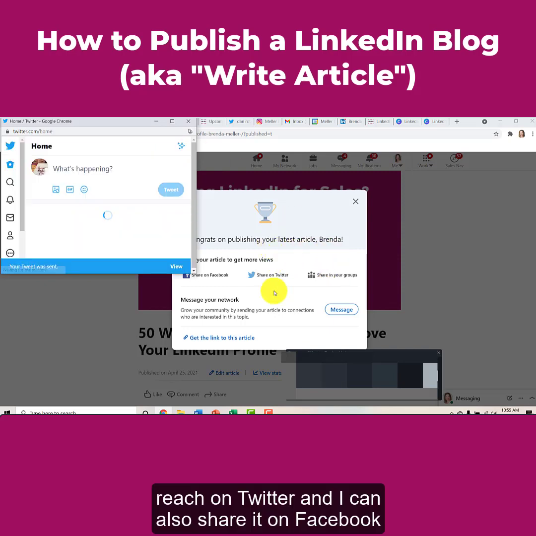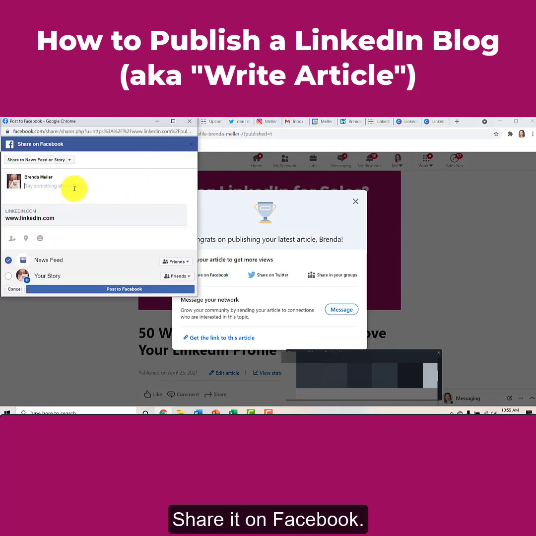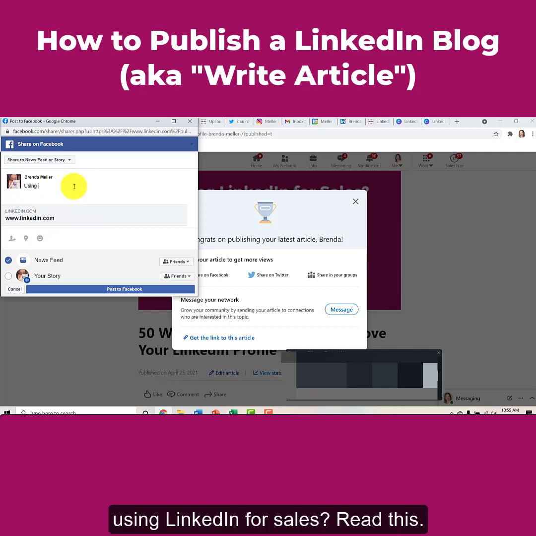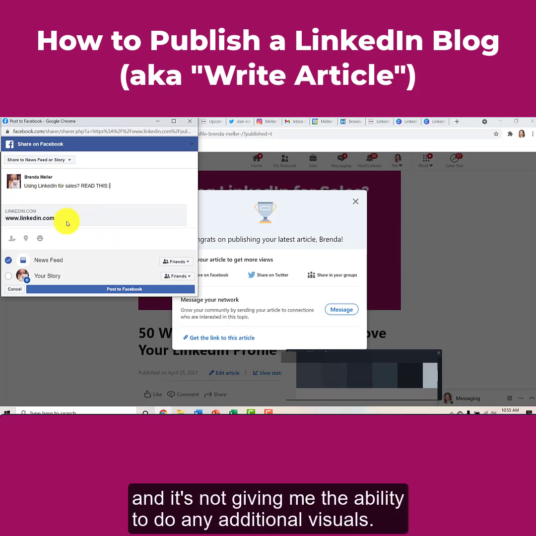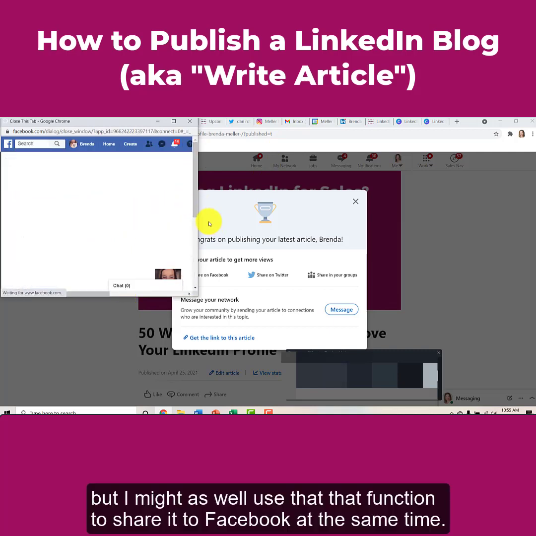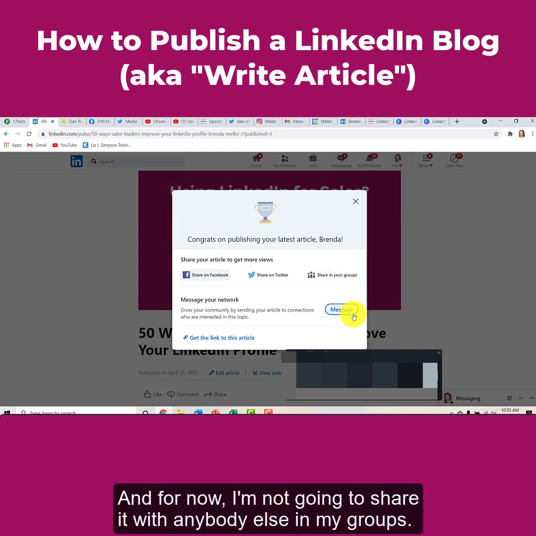And I can also share it on Facebook. Close out of Twitter once it's done. Okay, there we go. Share it on Facebook. And you can see here it's not really showing the visual. Using LinkedIn for sales. Read this. And it's not giving me the ability to do any additional visual. So I'll take a look at that later. But I may as well use that function to share it to Facebook at the same time. And for now, I'm not going to share it with anybody else in my groups.